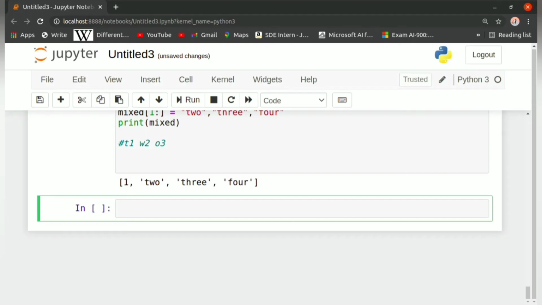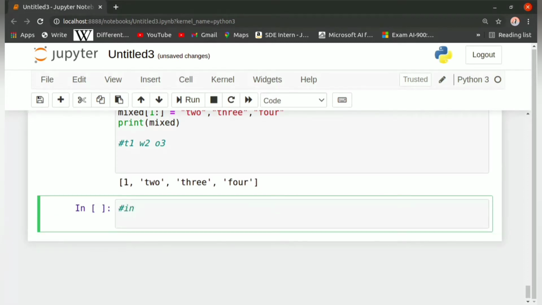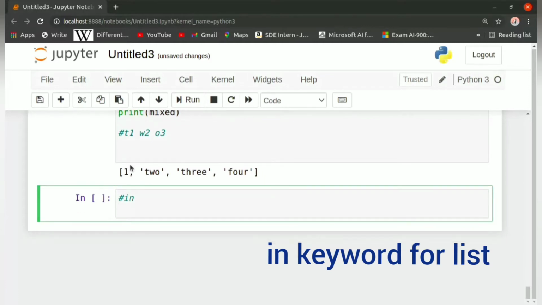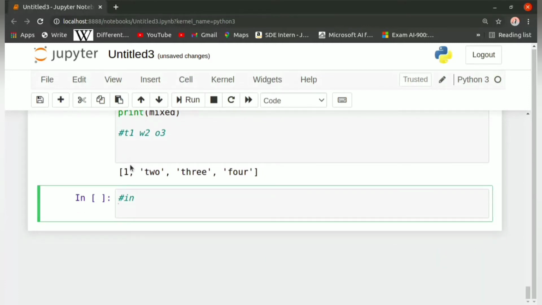Let us understand how the in keyword is used for lists. Previously, we had known how to use the in keyword in regular programs, but in case of a list, we can use it to check whether a particular element is present inside a list or not.